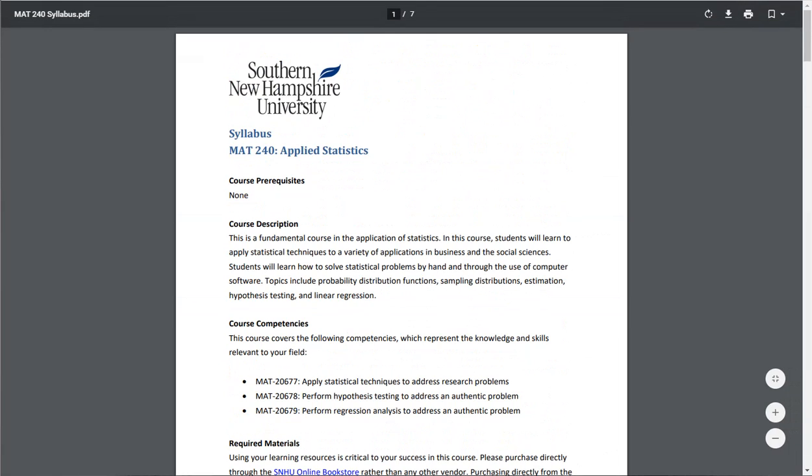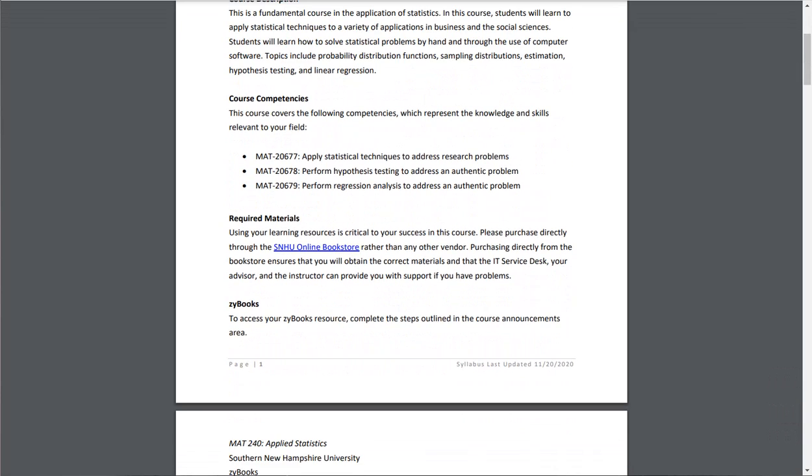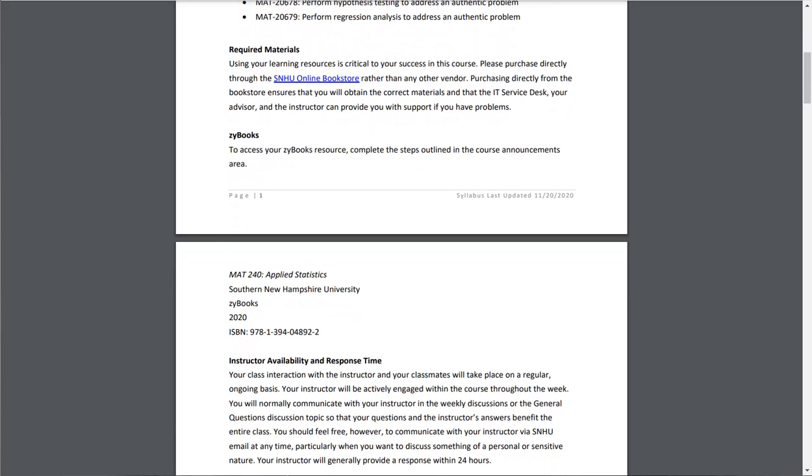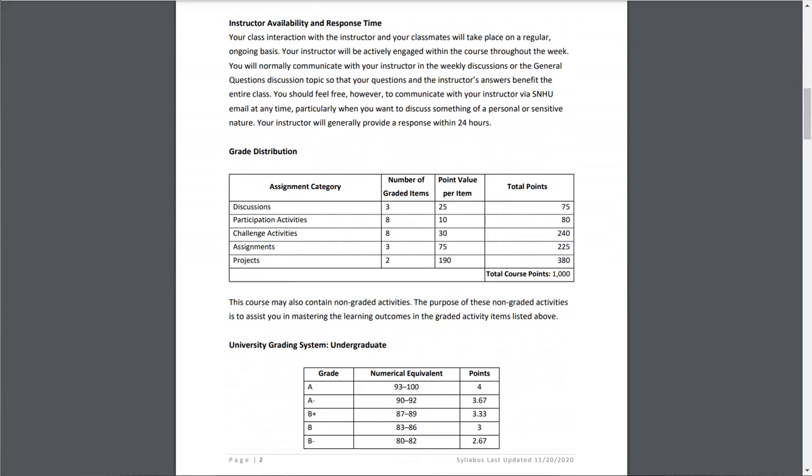I won't read through it in much detail here. I'll let you read through that on your own. But what's really incredibly important is to get registered access in ZyBooks, and I'll show you how to do that in a second. And then also maybe what you're really interested in is the grade distribution of the class right now, or how your grade will be determined. So our assignments consist of discussions. There's three discussions. These things called participation activities and challenge activities right here. These come from ZyBooks, and I'll show you how to access those. There's three assignments and two projects for this class.